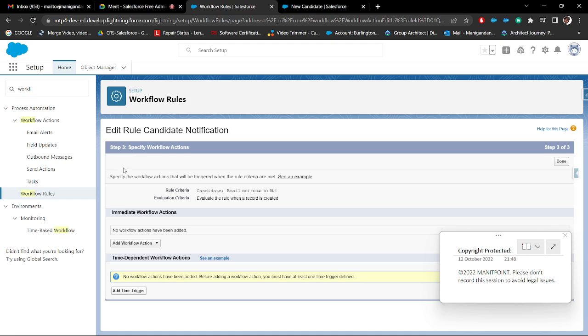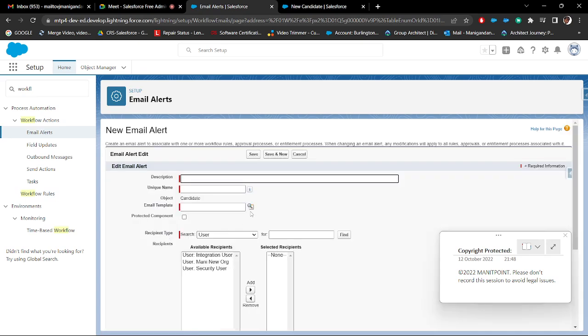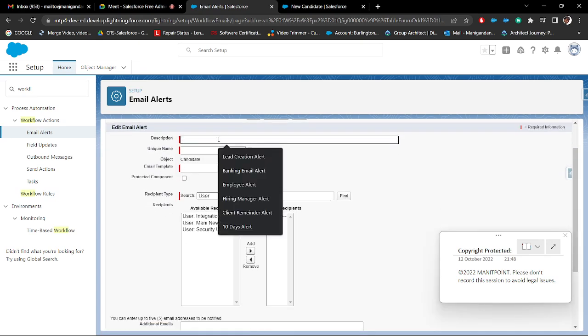Now, we have completed step number 2. So the condition is email is not equal to null. Even if you keep it blank, it will take it as null. Now, what is the action that you want to perform? So here you can see four types of action. We'll select email alert.